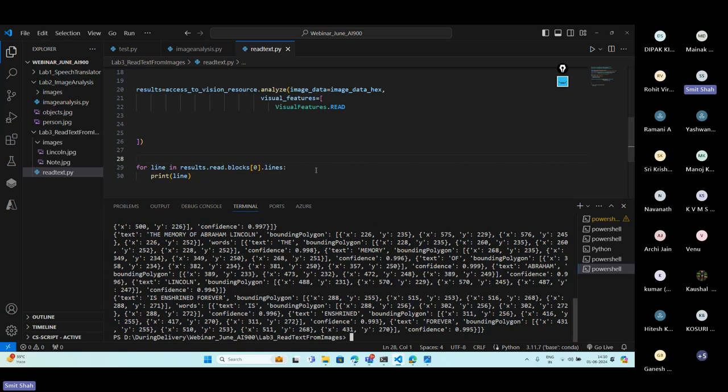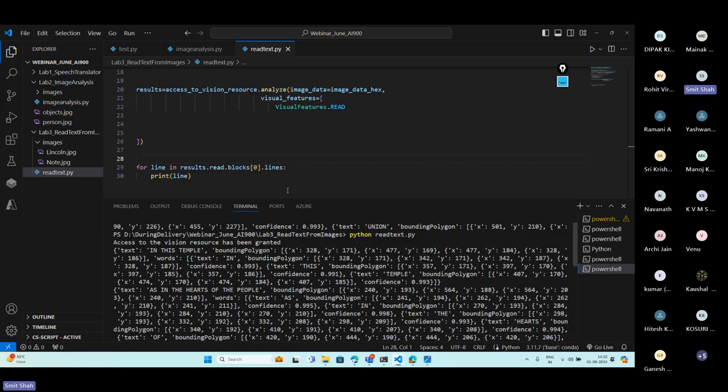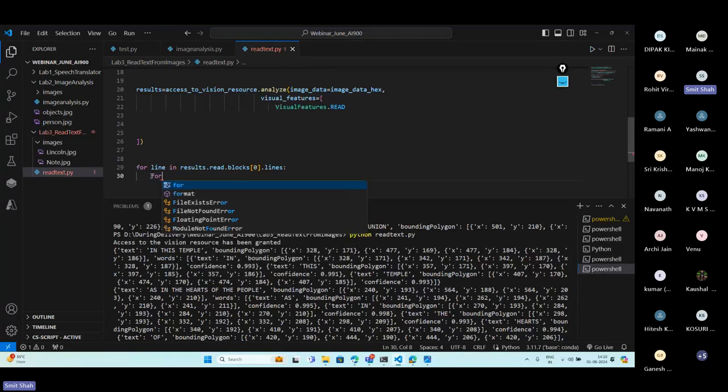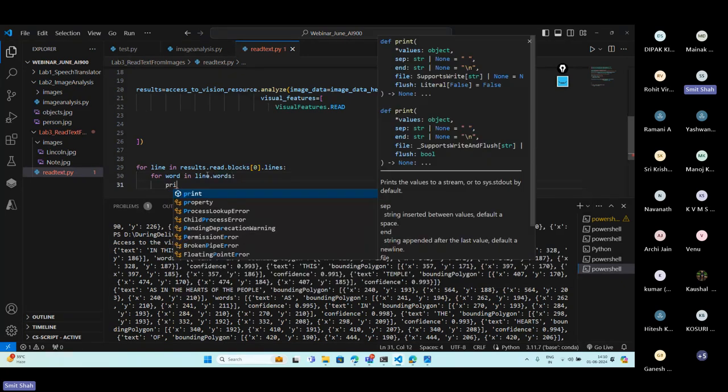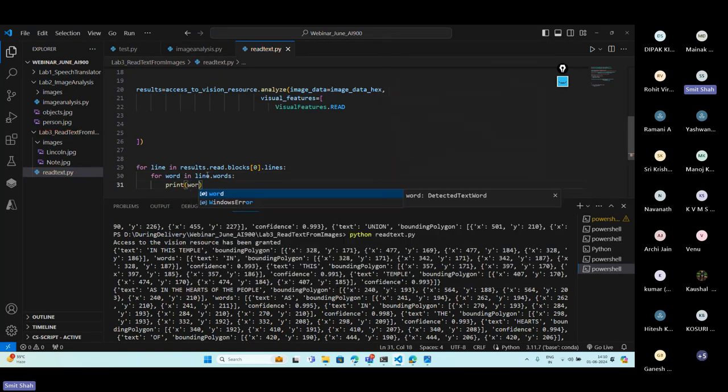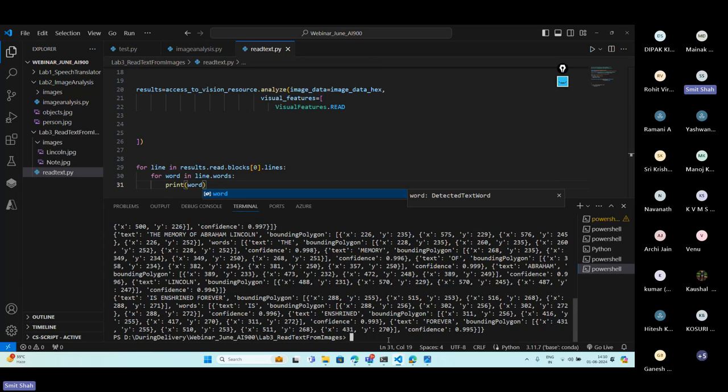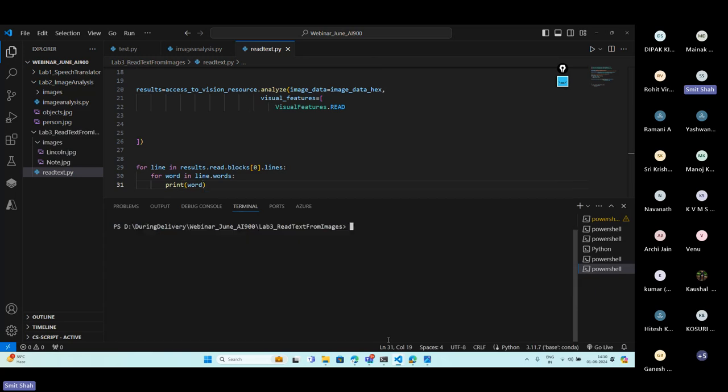Fine. Now what I want to do is, inside each line, we have multiple words. So for those words, I will run a loop again. I will say for each word in the words that I'm detecting, just go ahead and print out each word one by one. Let's see whether that is happening or not.